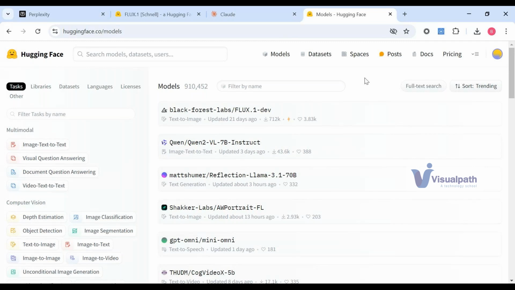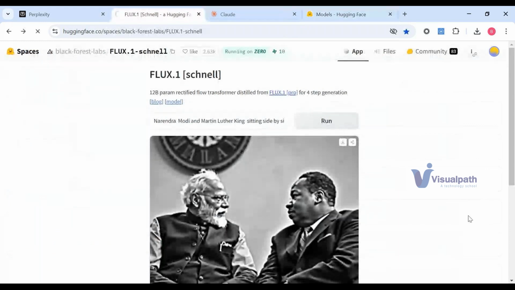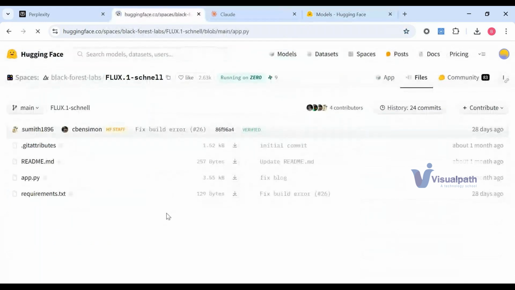So is that enough? Sorry, you need to know at least the basics of Python, right? We are going to code everything in the code editor you see here, in app.py.